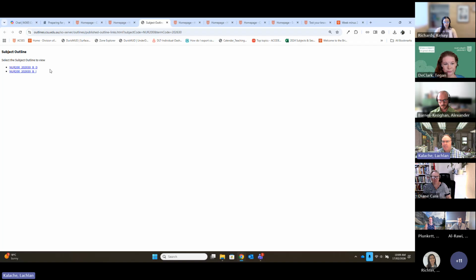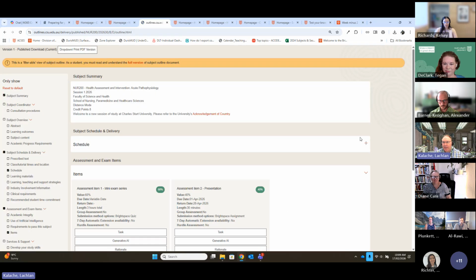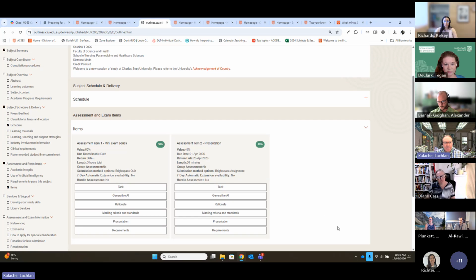I'm slightly different as a student. I seem to have access to many cohorts, so I can see Bathurst Distance and Bathurst Internal here. But as a general rule, students will only see the outline for their cohort or their section, as we call it in Brightspace. So the outlines themselves, as long as they're published, will be visible now and available to students to download, along with the assessment information, obviously, that we can now use to finalise the setup of our gradebooks in Brightspace.